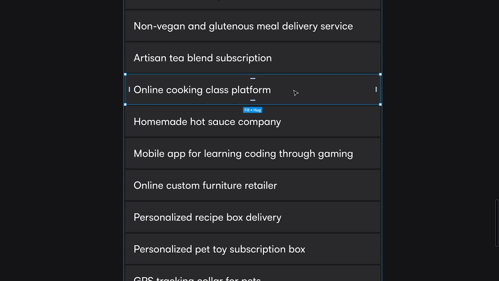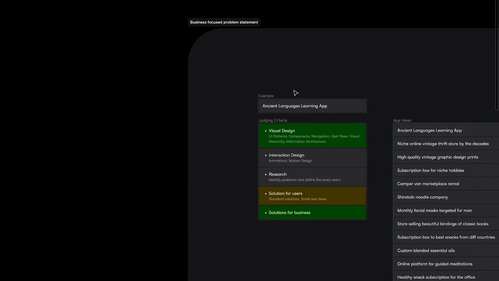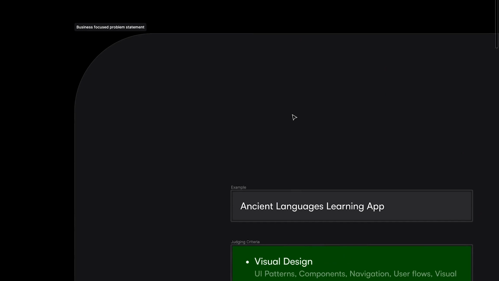Very standard and straightforward. What is important is how are you going to upsell courses? How are you going to cater to different types of users, right? These are the things that are very much business focused. And that's why these problem statements are called business focused problem statements, right?